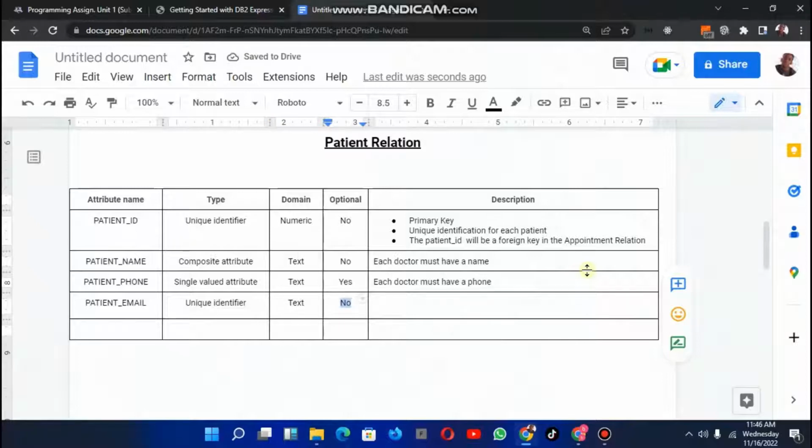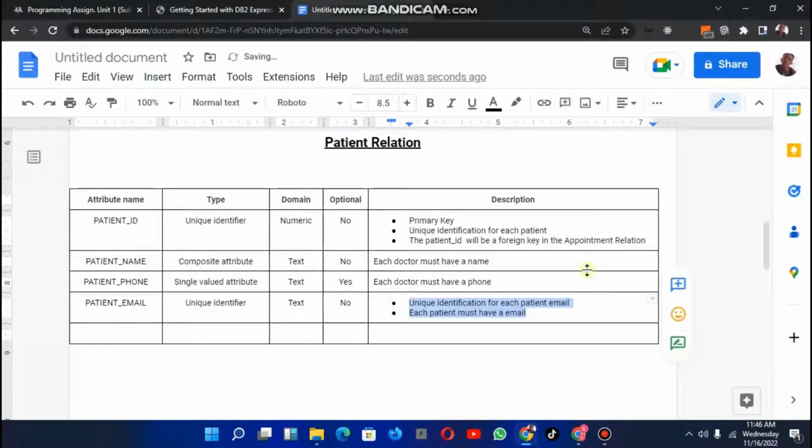Yes, no, it's not optional, okay? Now, unique identifier for each patient email, and each patient must have an email, okay? So this could be yes, because if we can call the patient, because it's not everyone that wants you to call him, so okay, but you can still put no here. So since the email is not optional, you can email the patient, okay?